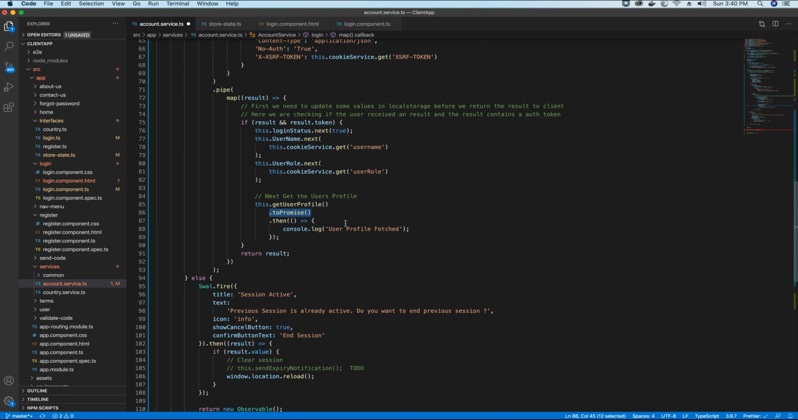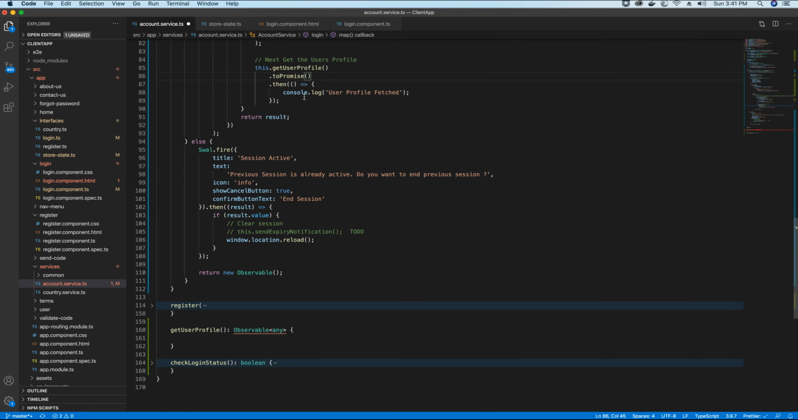And you will notice I have used toPromise over here. That's because I want to wait for this particular method call to end before I go back and send the result. If I use an observable type over here and don't use a promise, then I would not be able to wait for the result. Instead, the code will move on to the return result, and the result will be returned back to our login component without this particular user profile being fetched. So I want to wait till the user profile is fetched. So I am converting this to a promise, and once we have the result, then I will go ahead and return the result. So I want this call to complete before I return the result.